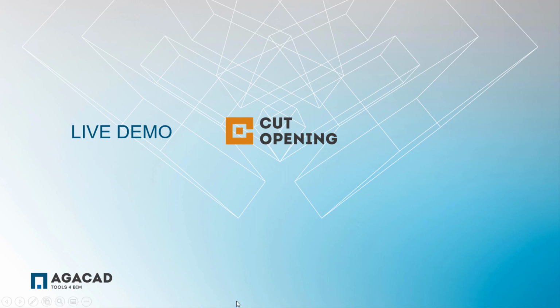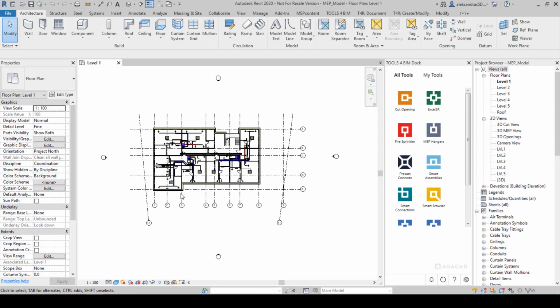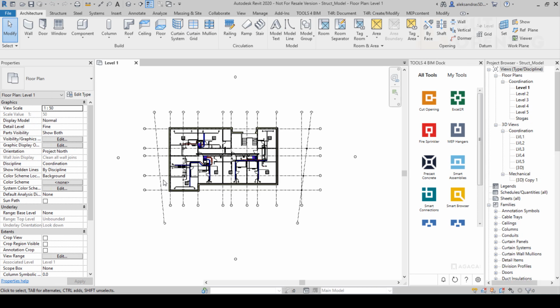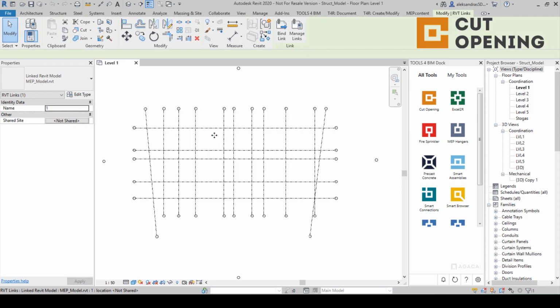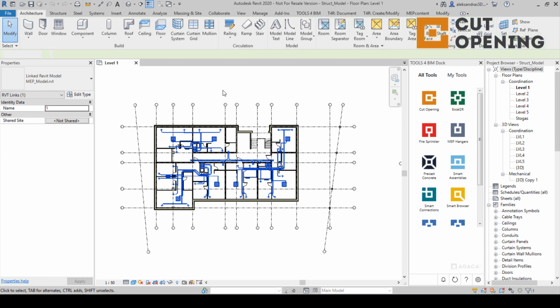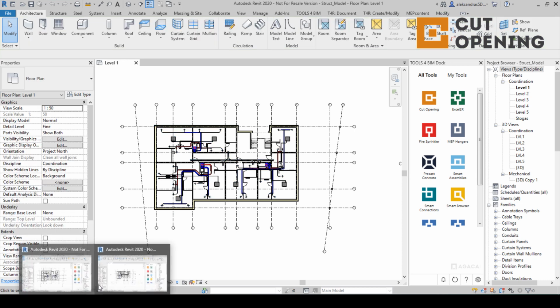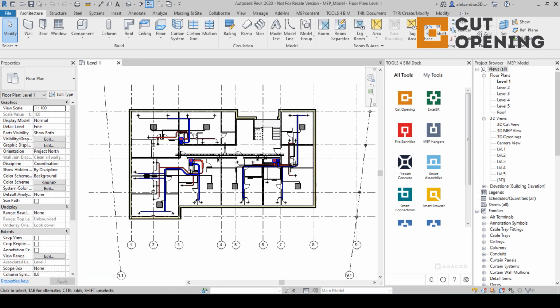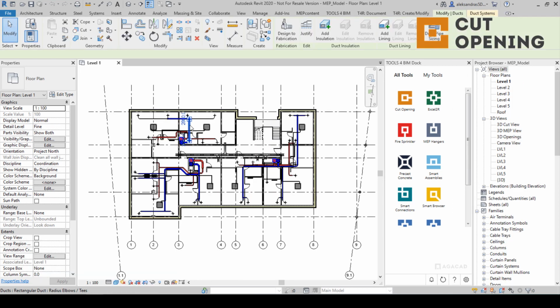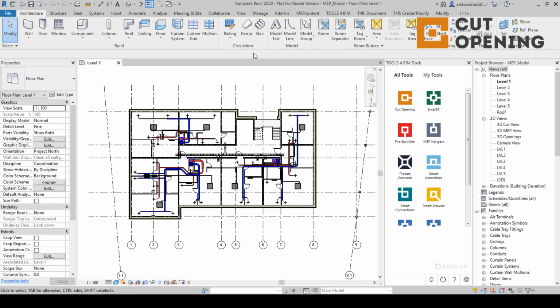I've prepared two models. It's actually the same house, only one is MEP with the systems, and another is a structural box with a linked MEP file. So here MEP is linked and it's structural, and another is an MEP project. To begin with, I will show quickly how you can access the cut opening tool.